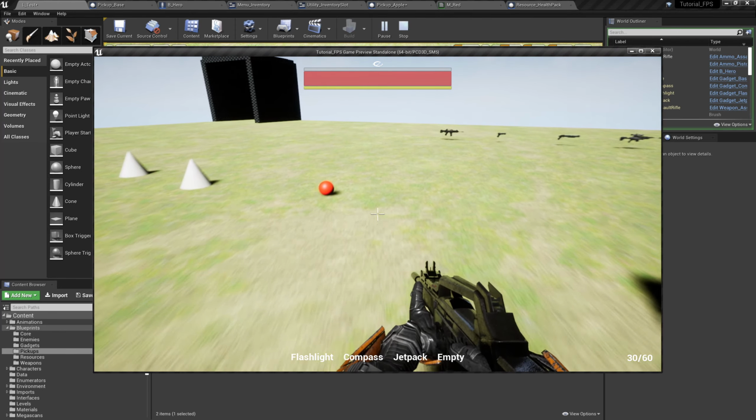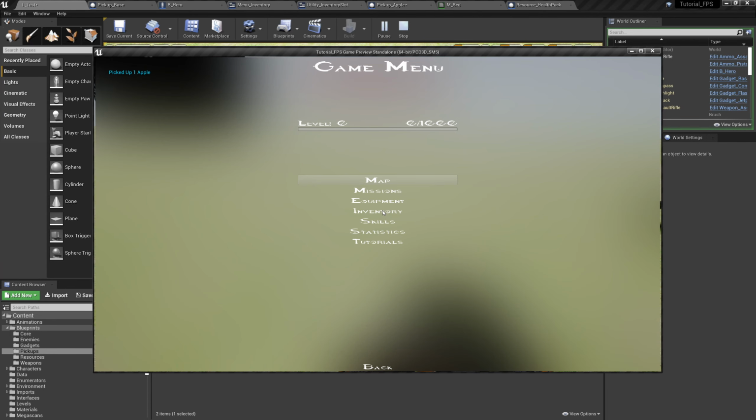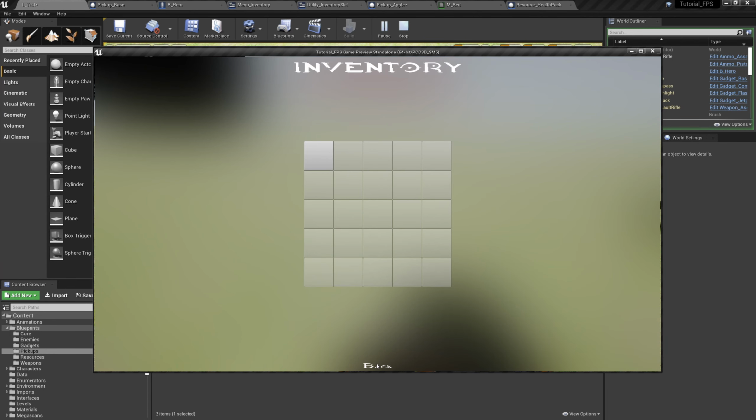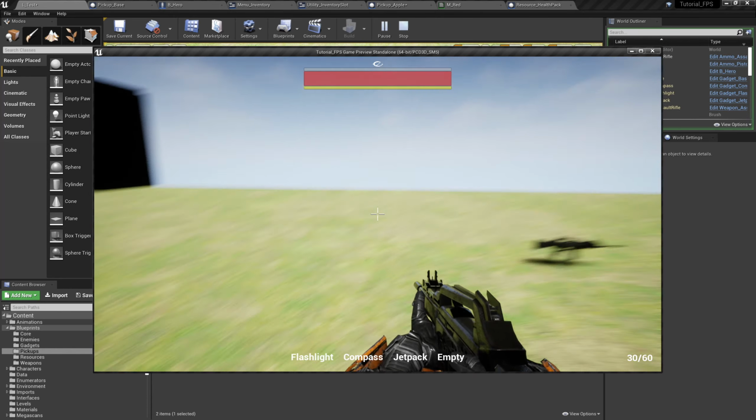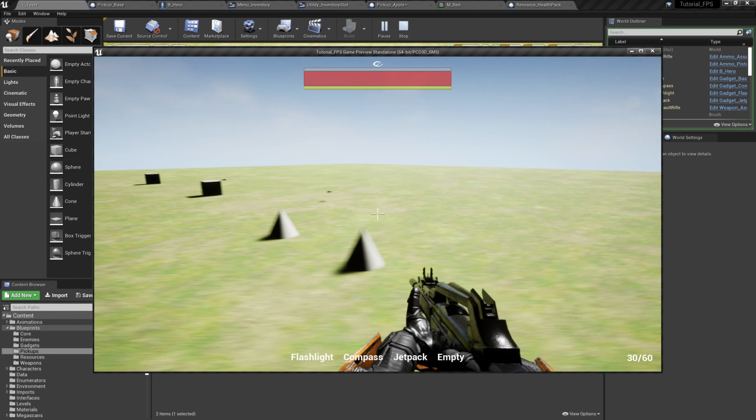I still have that H key tied up to destroy our health. So let's see if when we pick up the apple, inventory, use item, and back, our health is back up. So there it is. Our inventory item is working.